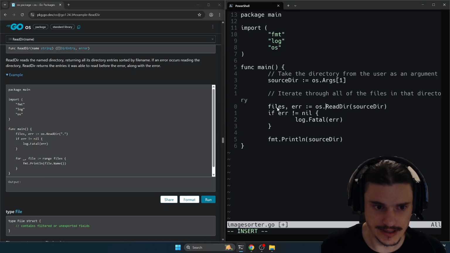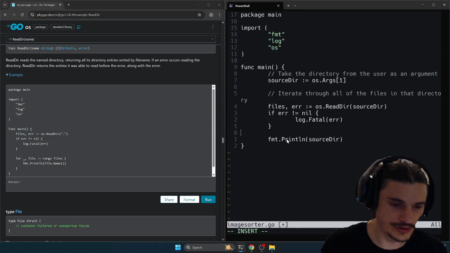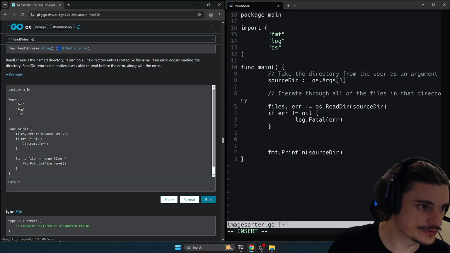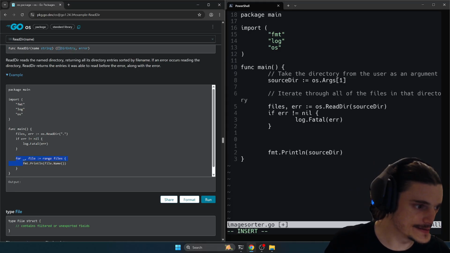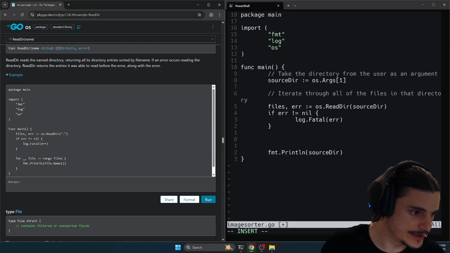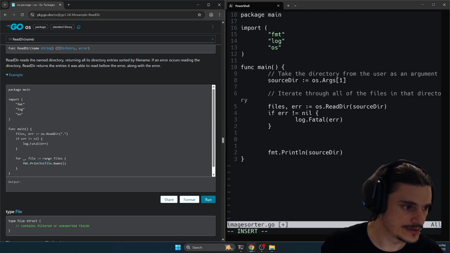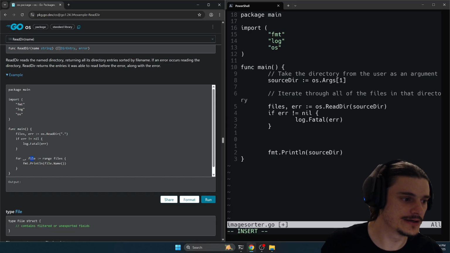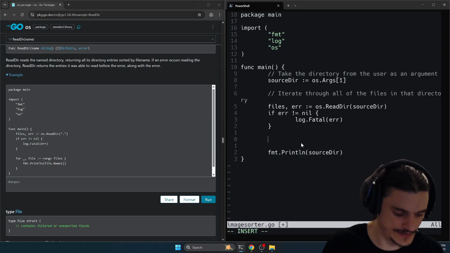So assuming everything goes well, we're going to get these files here. That's an array that we can iterate through. Here we can see it's an array of directory entries. And in the example, they've given a for loop. So for each file in these files here, then just print out the file name. So yeah, we're calling it file. It's not exactly a file, it's a directory entry, but yeah, let's run this and we'll be able to see how it works.